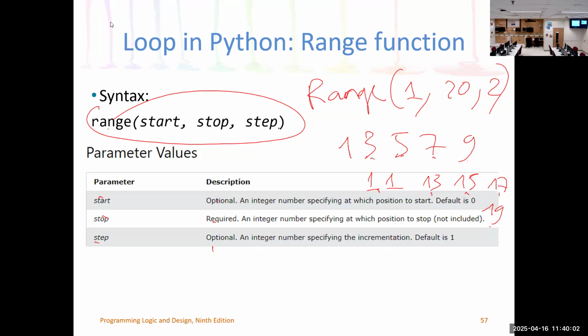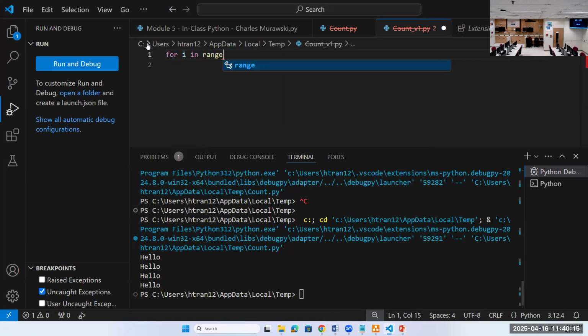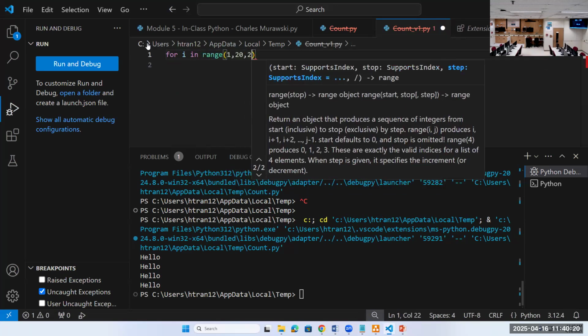Now think about this one here. I run my program here. So you can see I run it in the case of the range function. I work with Python here. I think about for i in range. I have start here, number 1. I have stop here, number 20. And I have step here, number 2.